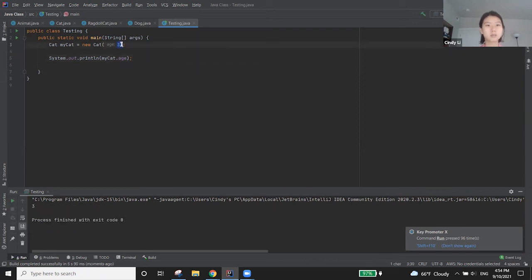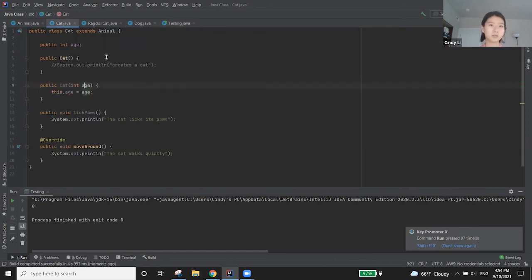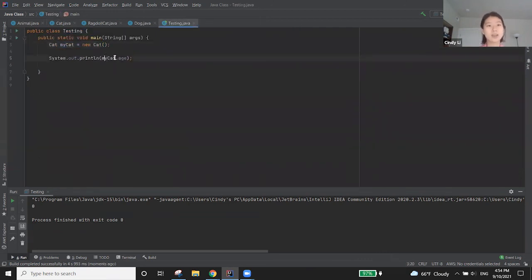If we don't have anything, what do you think it will print out? It will print out 0 because right here its age is 0. We didn't initialize it. We called this constructor, which doesn't initialize age, instead of this constructor, which does initialize age. Because we didn't initialize age, it is automatically 0, and that's why it prints out 0.